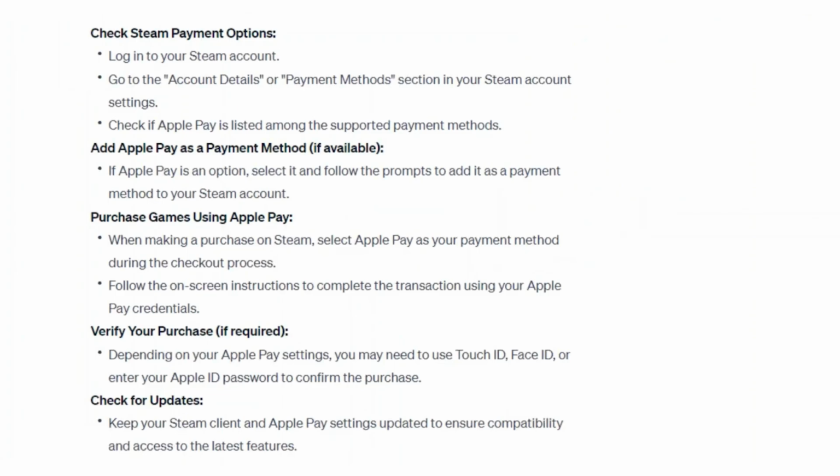Follow the on-screen instructions to complete the transaction using your Apple Pay credentials. Depending on your Apple Pay settings, you may need to use Touch ID, Face ID, or enter your Apple ID password to confirm the purchase. Keep your Steam client and Apple Pay settings updated to ensure compatibility and access to the latest features.